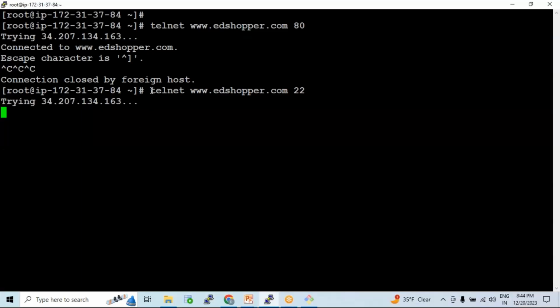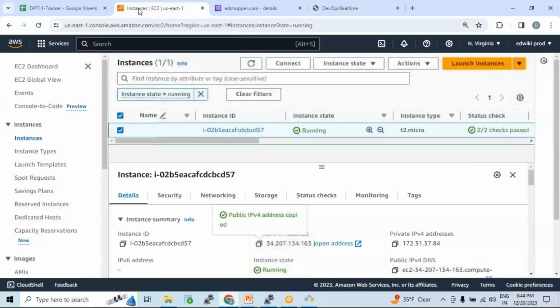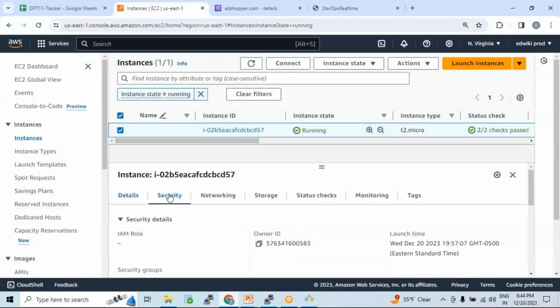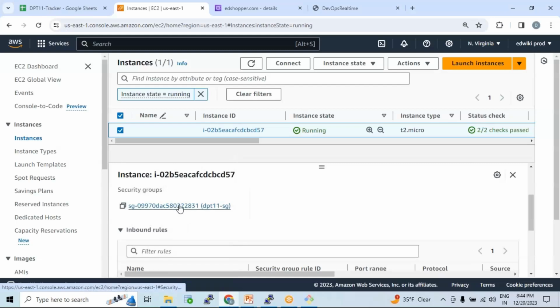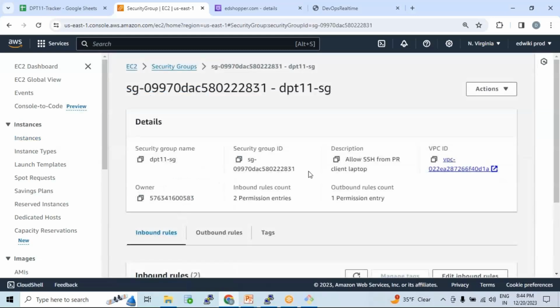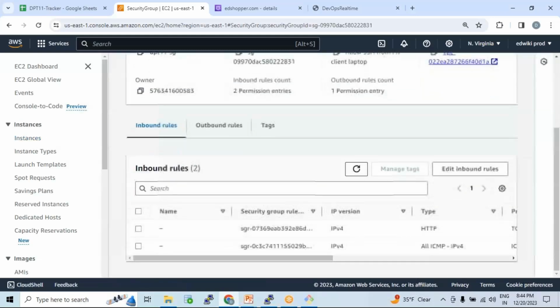That's how we need to do a little troubleshooting to know what's happening. And yes, the 22 is not reachable. Now you go and check why the 22 is not reachable, right? That is where now I'll go to my server. I'll go to the security group, right? I'll go to the security group that is currently attached to the EC2 instance.